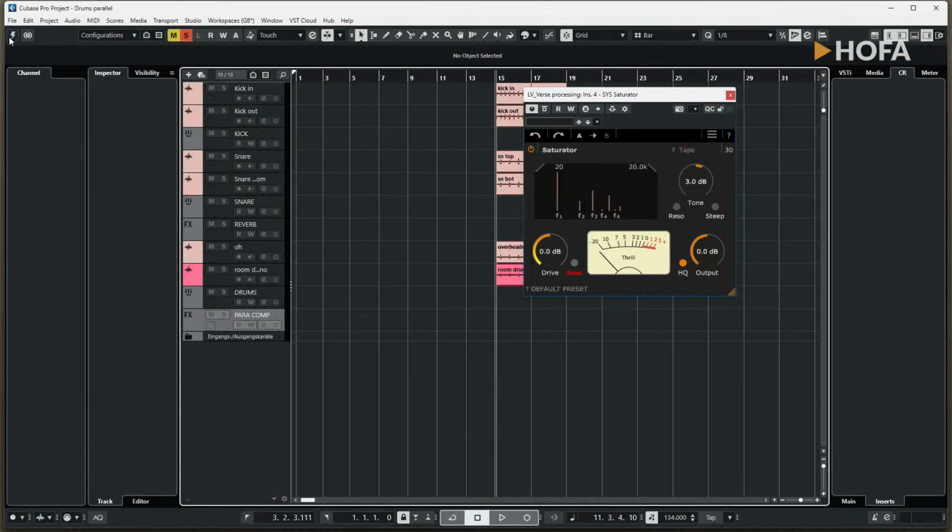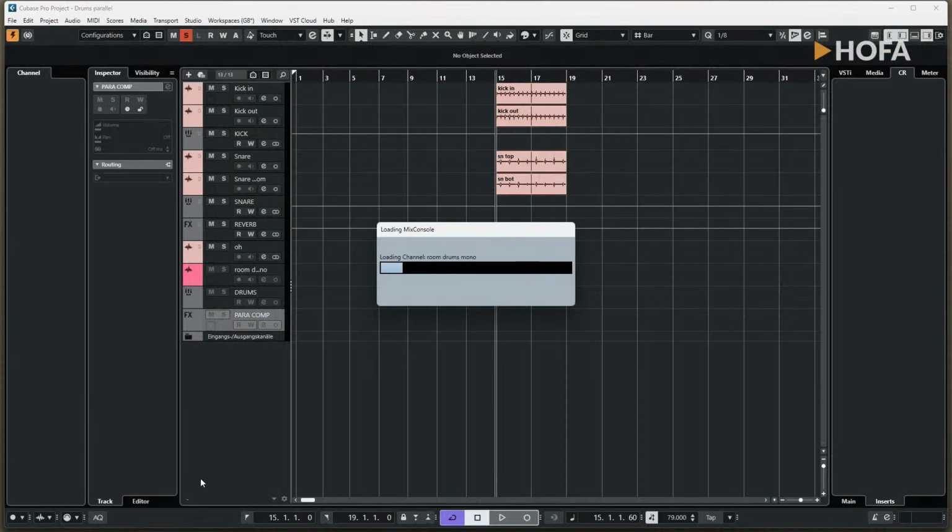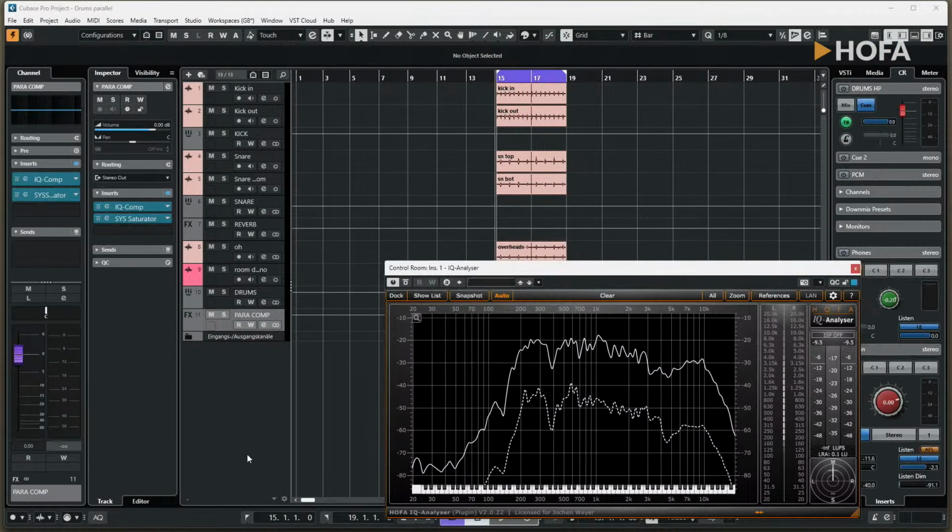And now, since we've been talking about parallel processing, I want to use another drum sound for this, to show you the idea of parallel compression. That's this project. Okay, here we go.